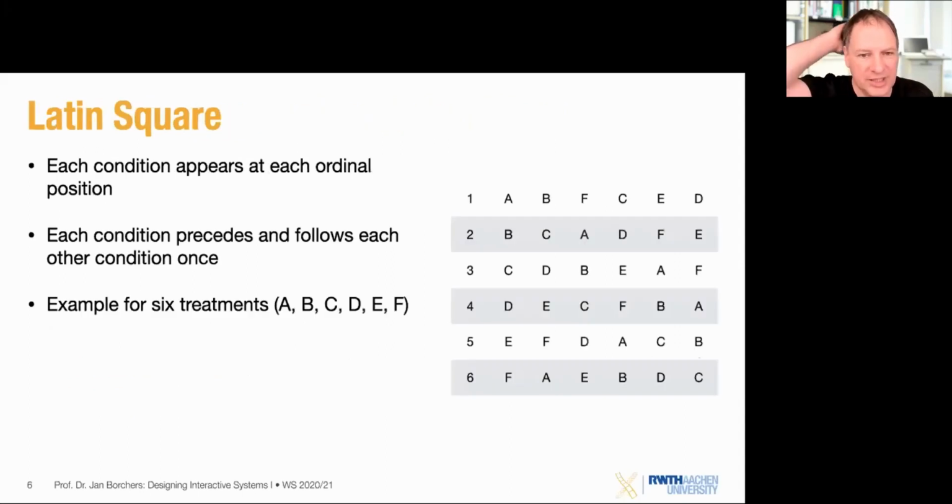This is a Latin square example here of these 6 conditions A to F, and you can see we have 6 rows here. These are the 6 orders in which we do the conditions. So the first row is A, B, F, C, E, D. The second one is B, C, A, D, F, E, and so on. And what's interesting about the Latin square, I'm not going to go into the algorithm how it works, there's a fairly straightforward algorithm for it. You can look it up if you want.